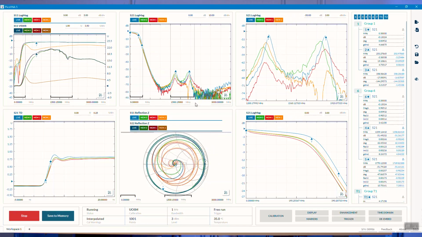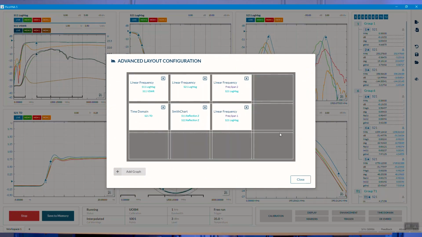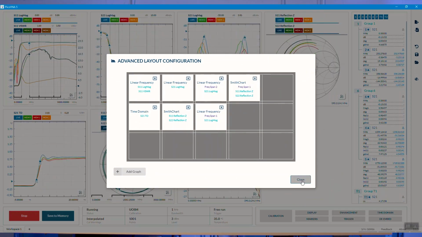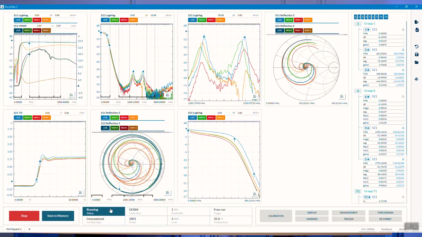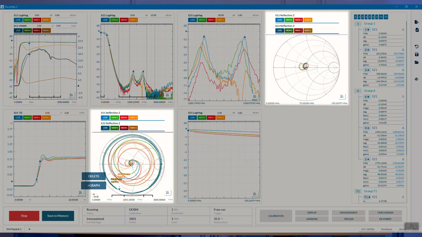Suppose we wanted one for the Smith chart here. We'd go down here, we would add zoom region, add graph, there we go. And now that is a zoomed frequency span on our Smith chart. And if I pull that back a little bit, you can see the Smith chart spins back there to the lower frequency ranges, and there and there.